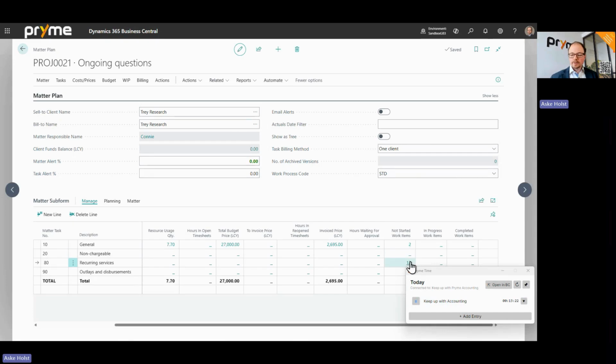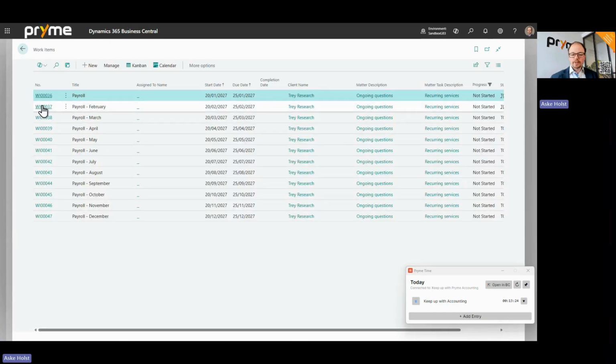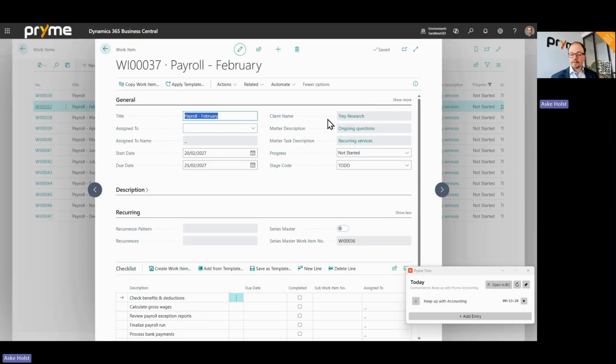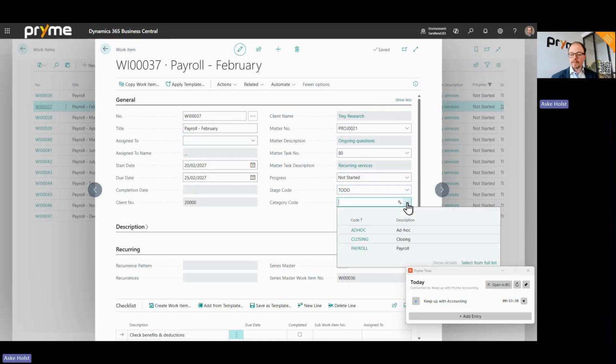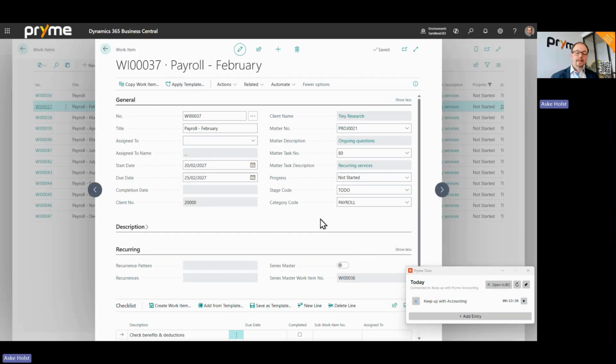On the work items, there is also now the possibility to set a category. So if I show more here, now we have a category and I can decide a category of work. In this case, maybe it is a category of payroll that allows me to do filtering across all my work items to only see a specific category of time.